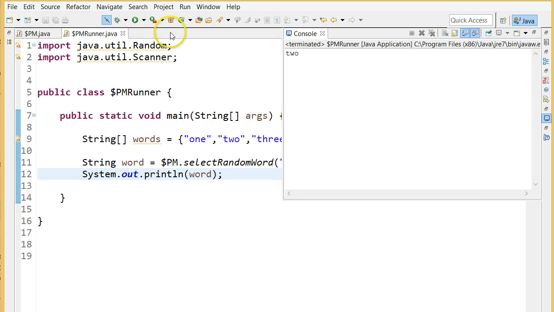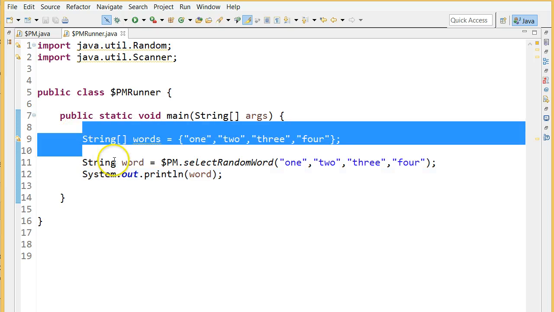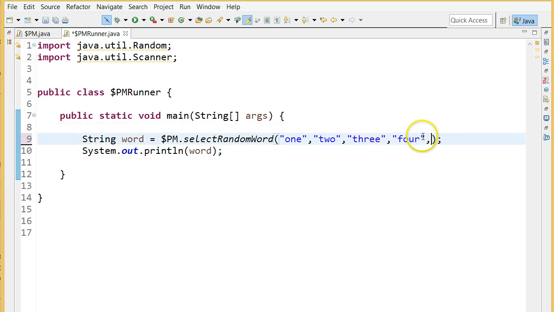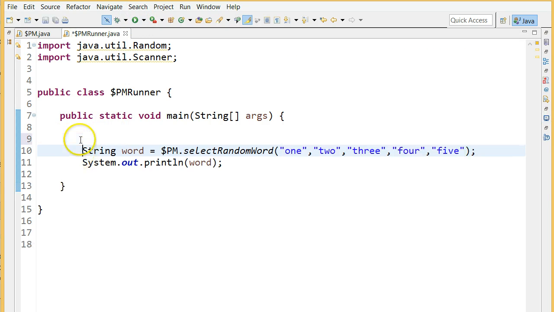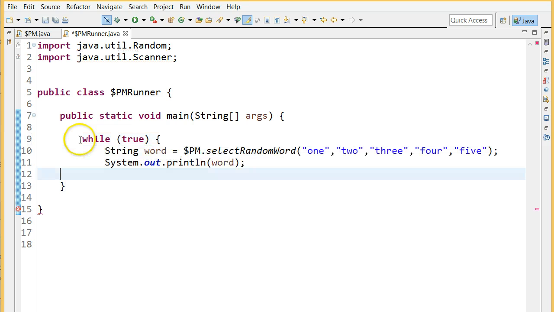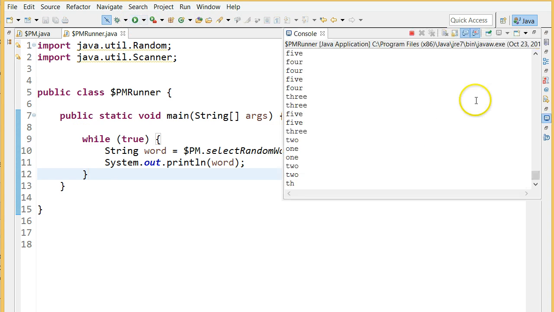So now I can pass this method just a whole bunch of strings, which it automatically constructs into an array for me. So I don't need this array, and if I wanted, I could put as many things as I want here. And again, if I wanted to print out a whole bunch of stuff, though this is not ideal programming form, I can set an infinite loop here. I can run it, and notice it just goes on randomly returning one of those values from the array.